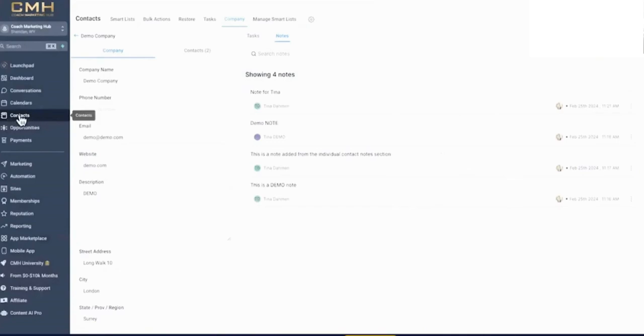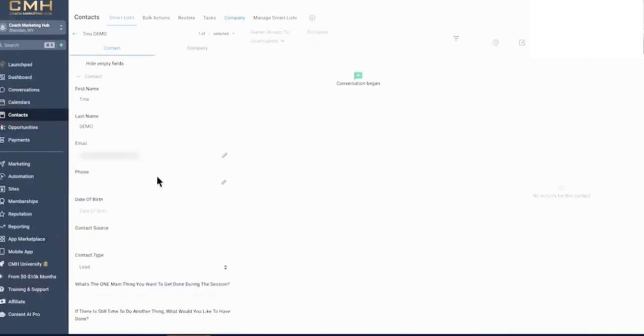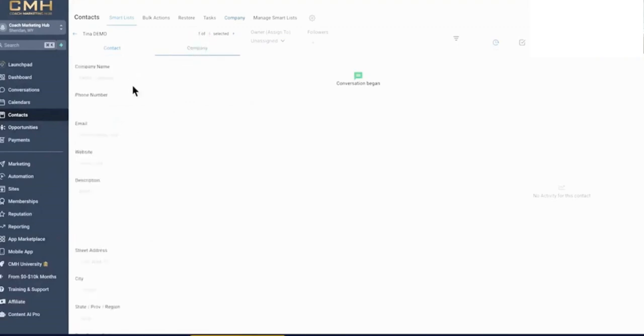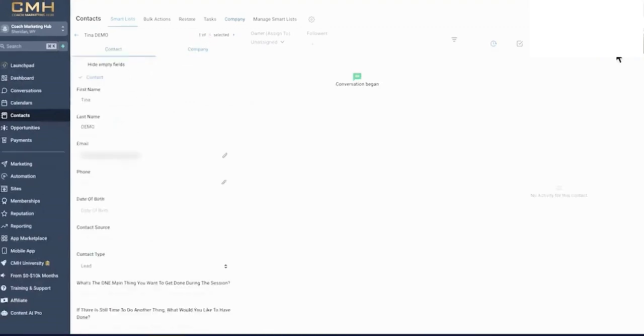Number 2, if you hover over to Contacts and you find one contact that works in your company. So let's take myself for an example. You can see here at the top contact, that's me. And then at the company you can see that I'm working for the demo company. And at the top right, you can add a note, click Add Note. This note is added from Contact page.